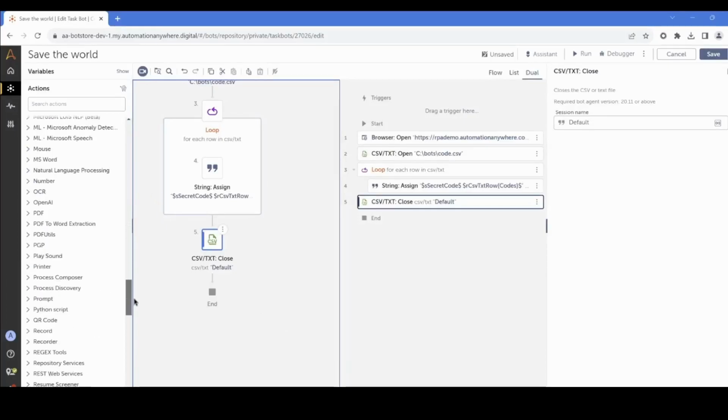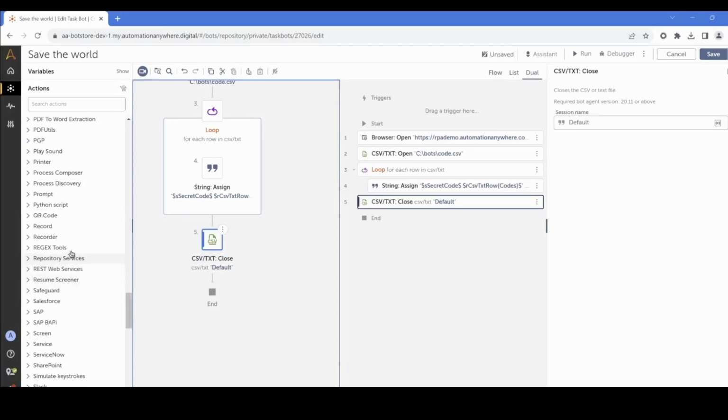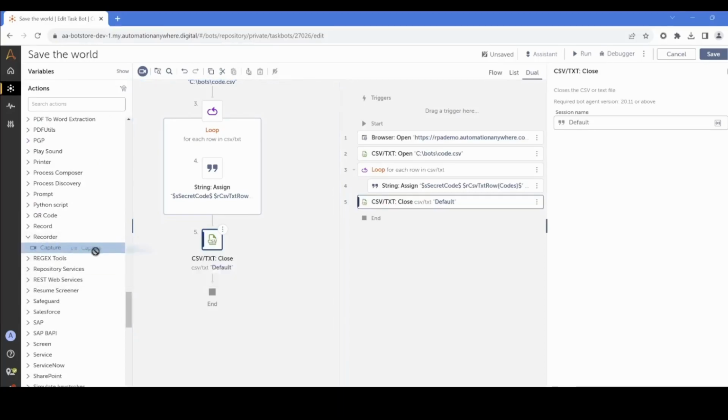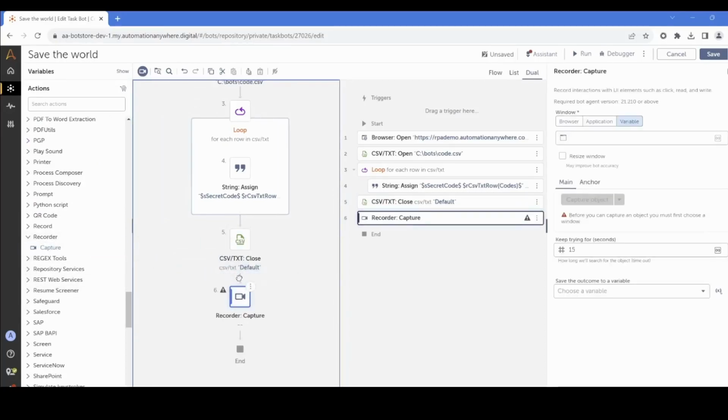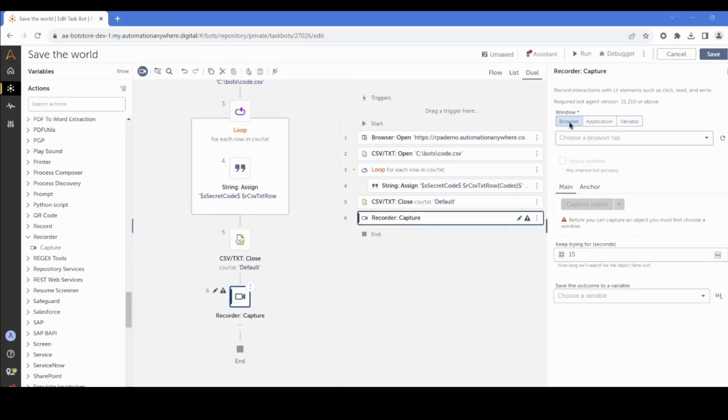After the loop, we need to close the CSV file that we opened earlier. So back at that CSV text package, I'm going to drag that close action after the loop. Be sure and change your session name if you changed it earlier. Otherwise, if you left it as default, you're good to go.